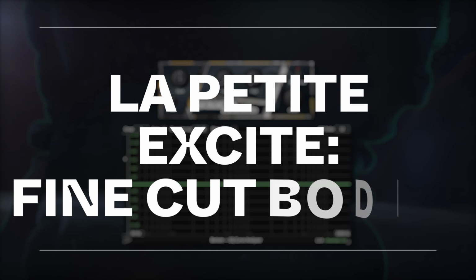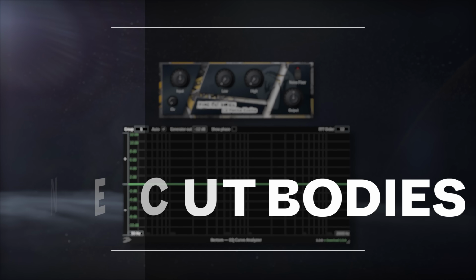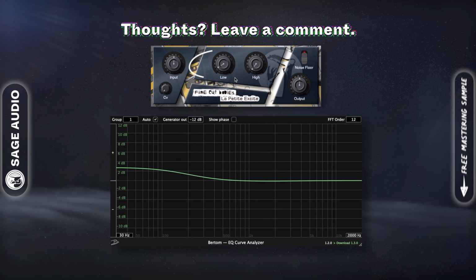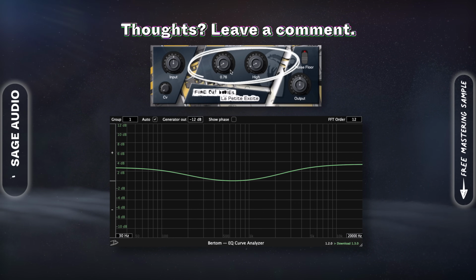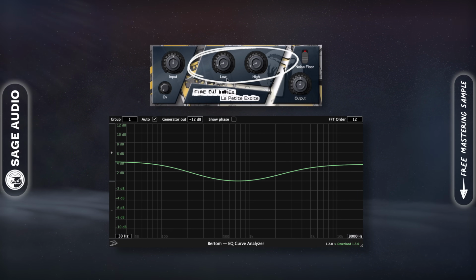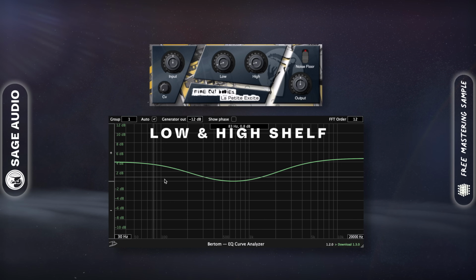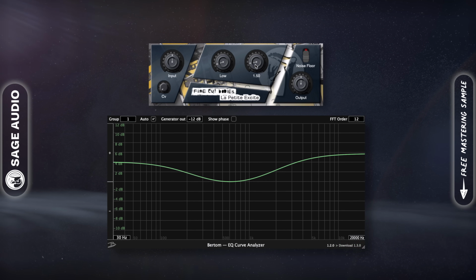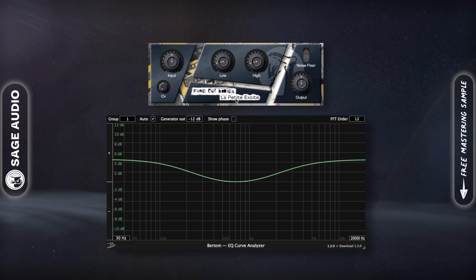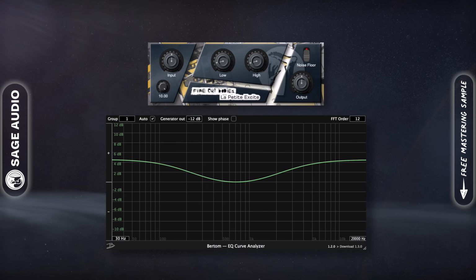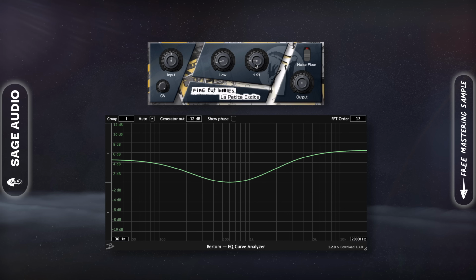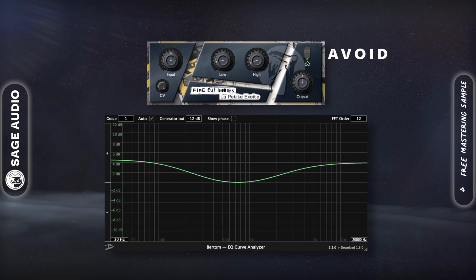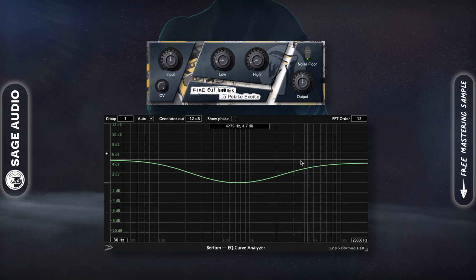La Petite Excite by Fine Cut Bodies. This exciter allows you to add a lot of clarity with the high dial and an impressive amount of low end using the low. It works by using a low and high shelf and what I expect to be program-dependent harmonics, although I wasn't able to observe them when testing. CV is a compressor that will tame the high end, and it's best to avoid the noise floor function since this just introduces white noise. Let's take a listen.